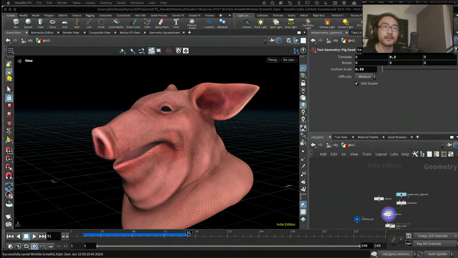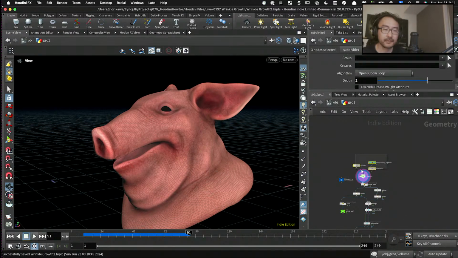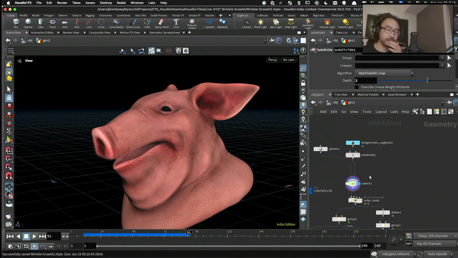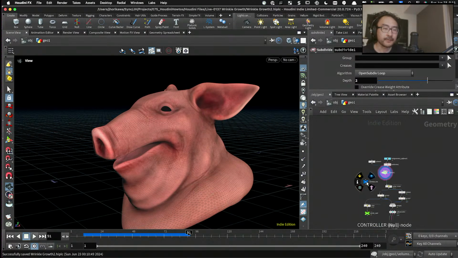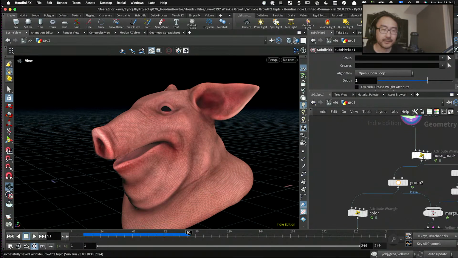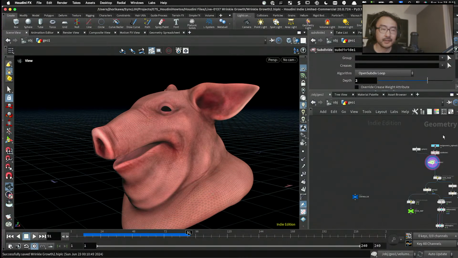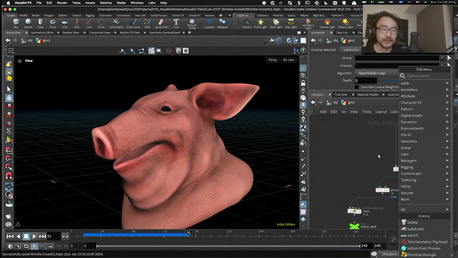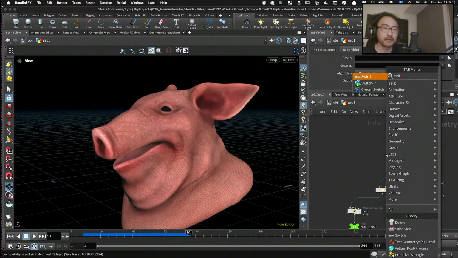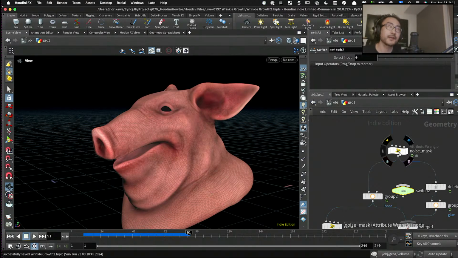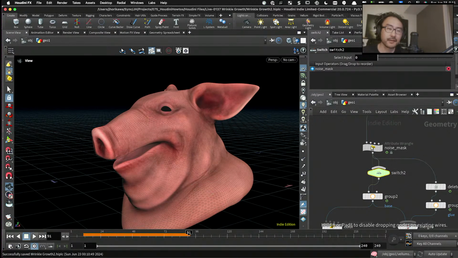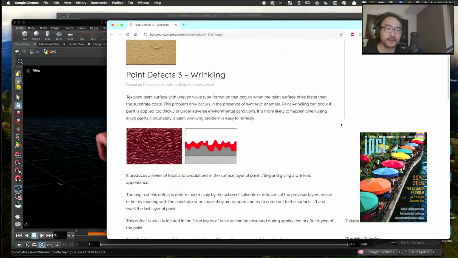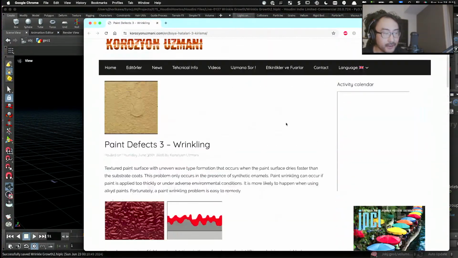Let me look at what I created previously. Okay, so in terms of the masking, currently I have this noise map, but I could create an additional map. I mean, it could be anything, right? It could also be pretty similar to what we have in these wrinkles.